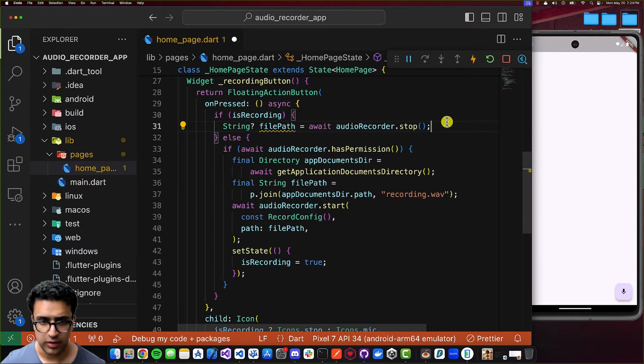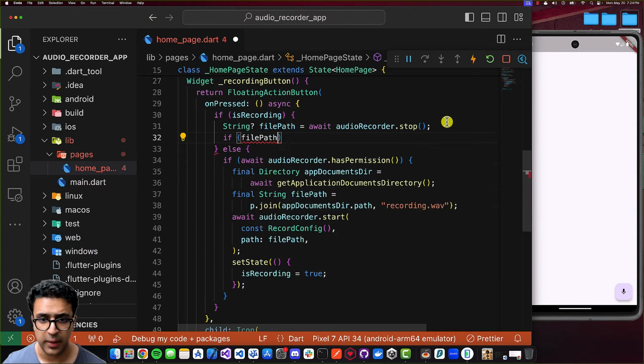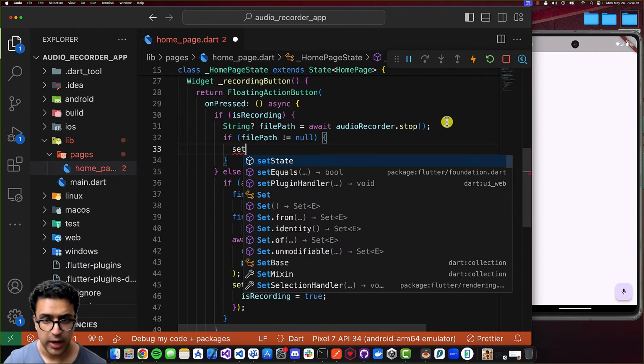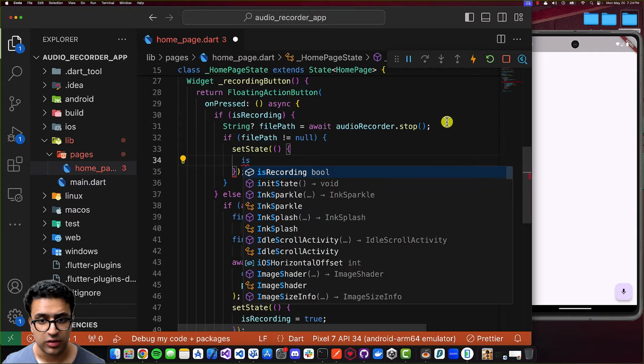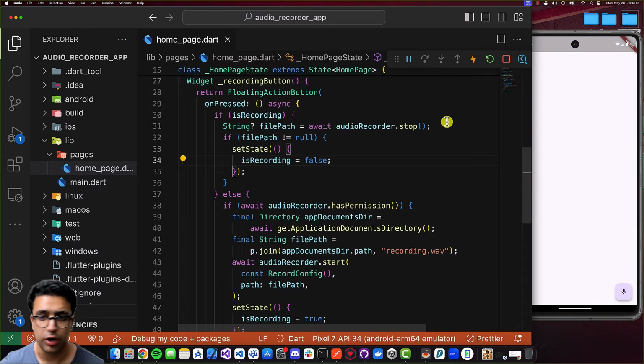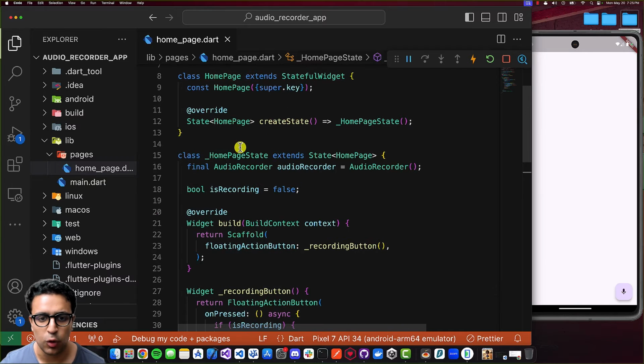And then after this, I'm going to do the following: if the file path is not null, which basically means that the recording was successfully recorded, then I'm going to call setState and set isRecording to false, because we're not recording anymore. And the next thing I'm going to be doing is creating another variable on the home page state class that will keep track of this file path.